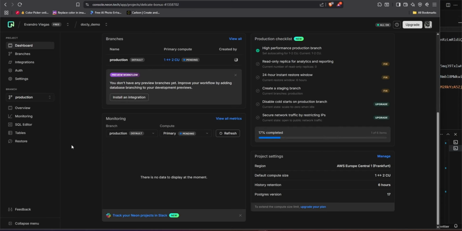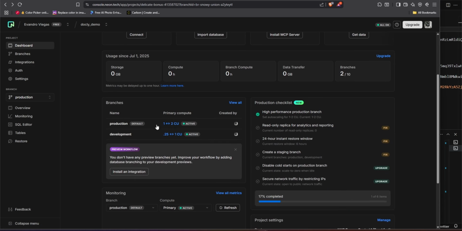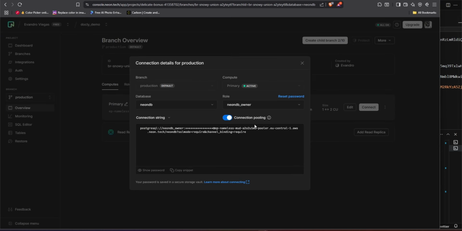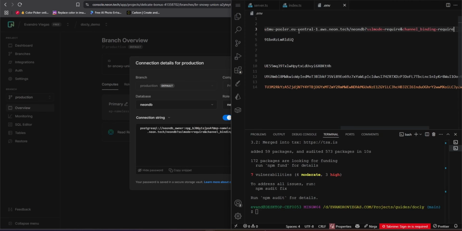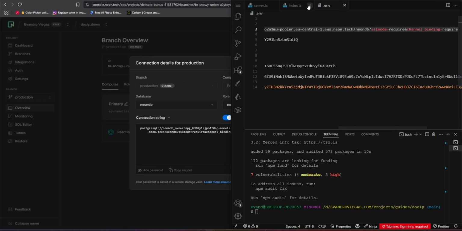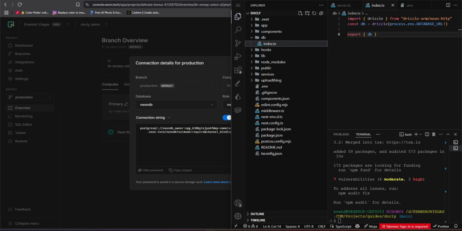Once you have done that, you can go here to the dashboard, and in the dashboard you're going to have the branches, and you have the production branch and the development branch. I'm going to go to the production branch and click here on connect, and here it's going to show you your connection string that you just have to paste, and go back to Visual Studio Code and paste it right here. Okay, so this is going to be a connection string that is going to allow you to connect to the actual database.